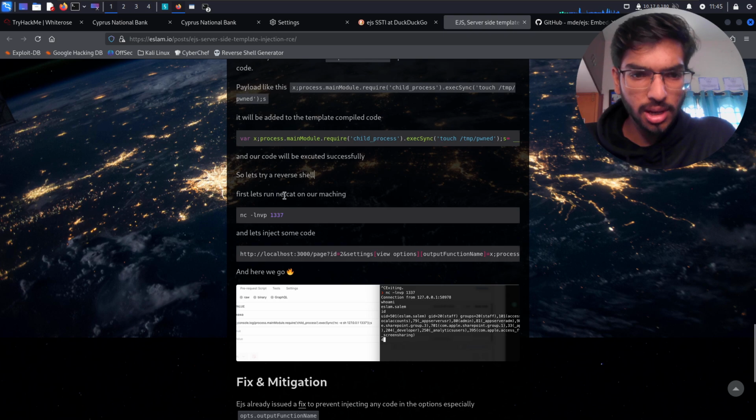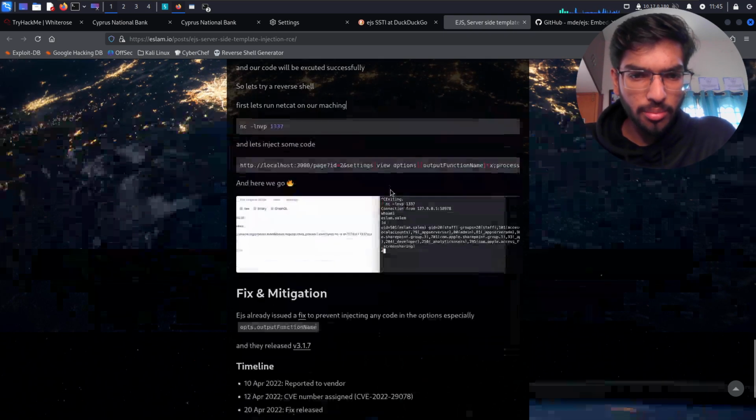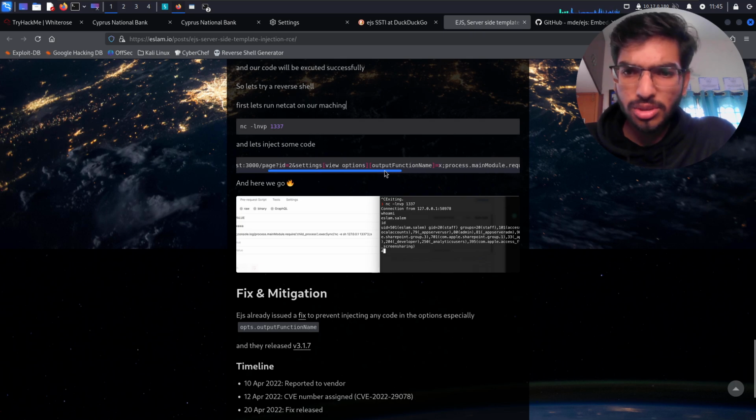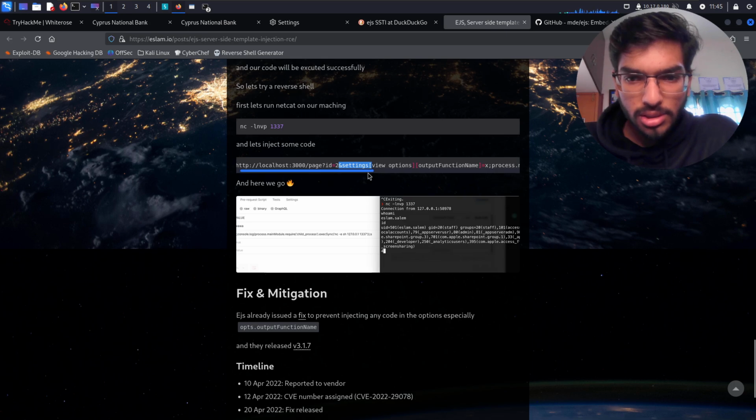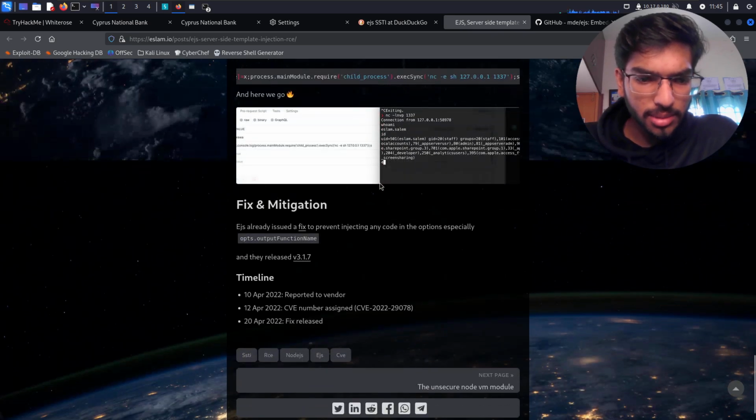So let's try a reverse shell. First, let's run a netcat session on my machine. What is this using basically? Child process. Wait, let's inject some code. Okay, so from here it starts, settings, view options, outputFunctionName is equal to x. process mainModule require child_process exec. It's opening a netcat session and then trying to connect here. And here we go. Fix, mitigation.